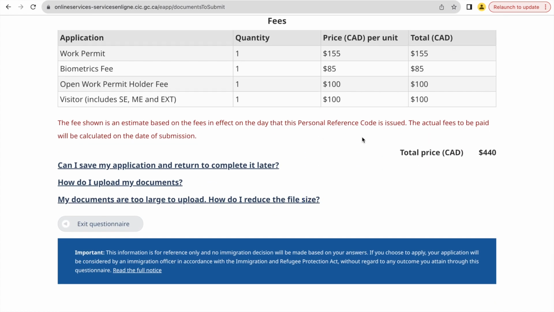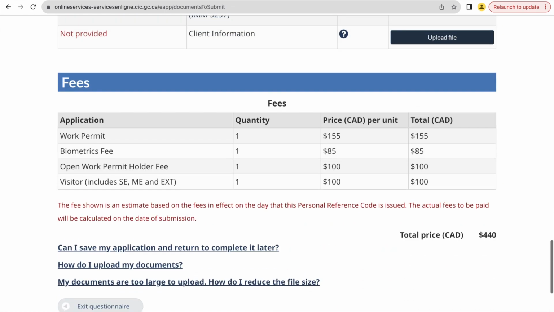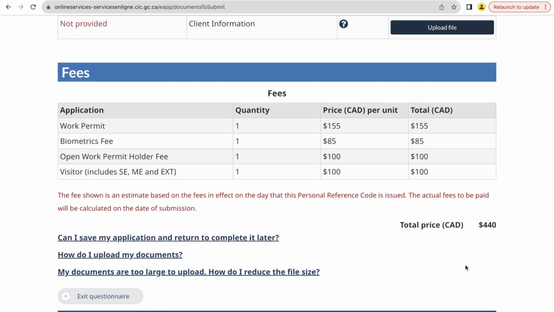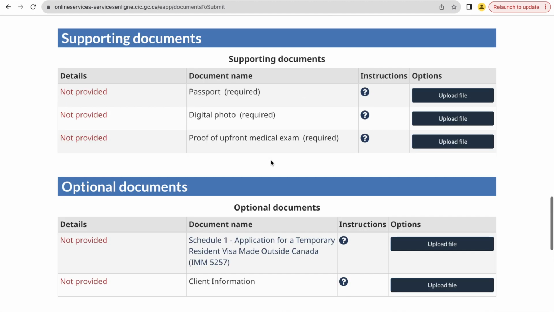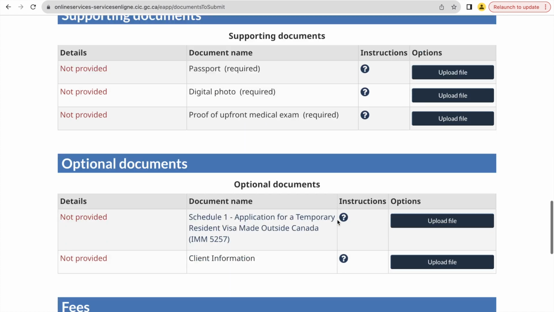Once you fill out all these forms and upload them, because nothing is uploaded here yet, the next option will appear here. Then you can pay your fees, submit your application, and wait for your biometric request. The processing time will vary, it depends. So this is the complete application for a spousal open work permit with the children's visitor visa included. This is how you do the whole application.